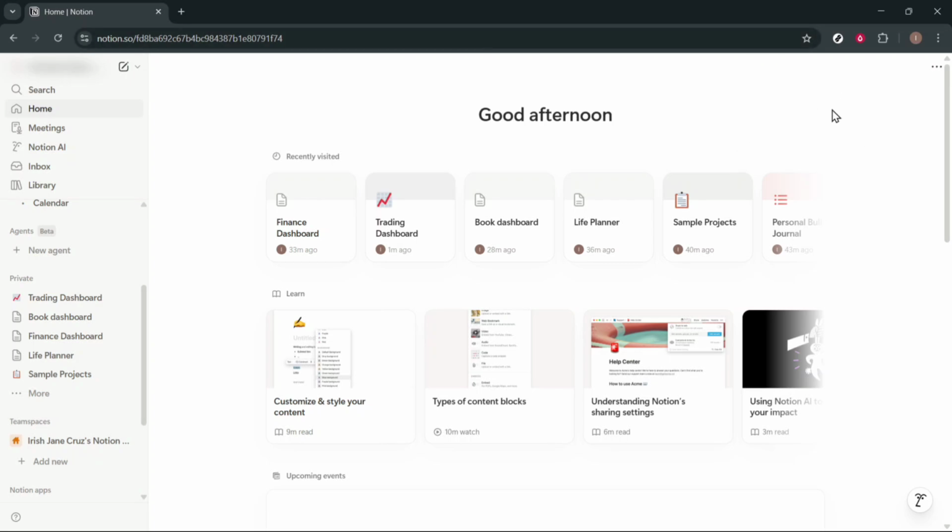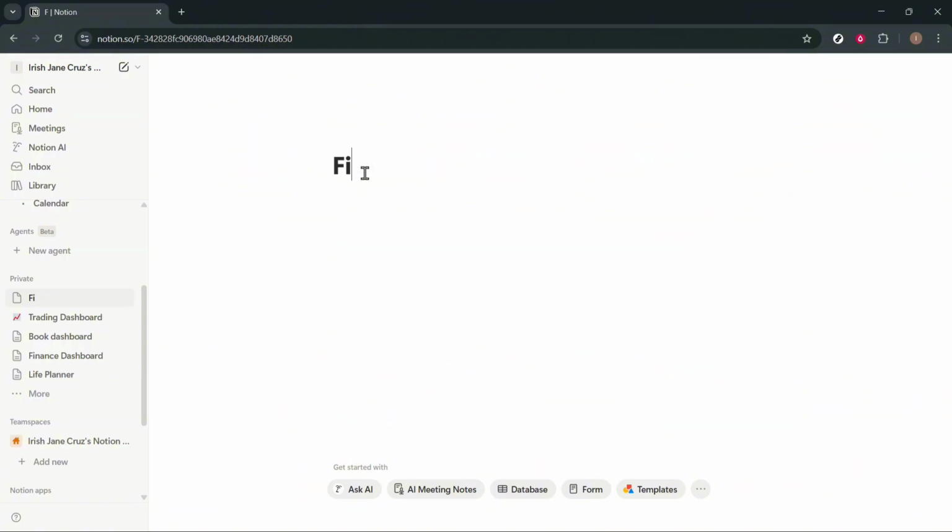How to track gym goals in Notion. Want to stay consistent at the gym? Let's build a Notion system to track your fitness goals. So start with creating a fitness dashboard. So name this as fitness dashboard.